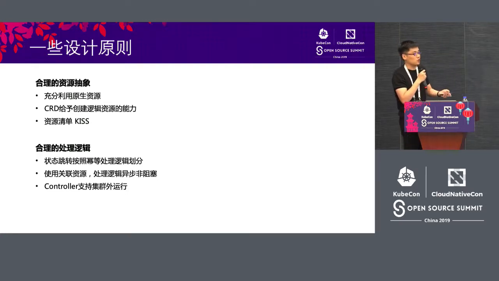And we also need to use more linked resources. We can create a job, create a deployment, so that we can have some async processing. And through the secondary resource events, we can monitor these events, which can be put in the back end. And then the controller needs to be outside.